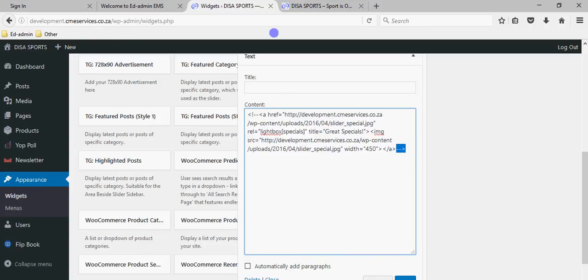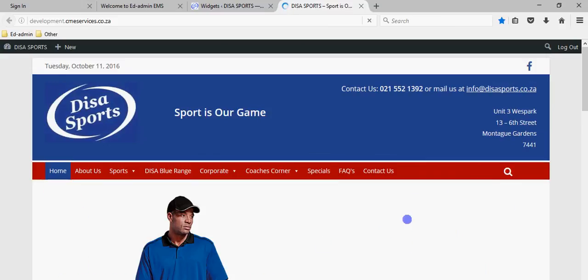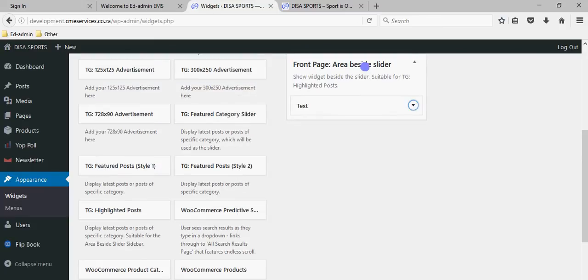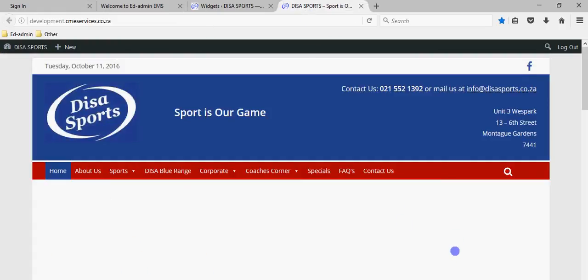Okay, so I've saved it, and if we now go back to the front page, it will have disappeared from there. So that's the section on adding your advertisement to the front page on the right hand side there.